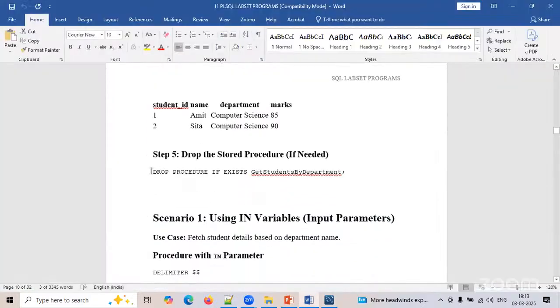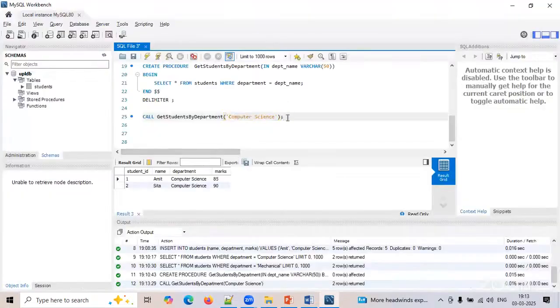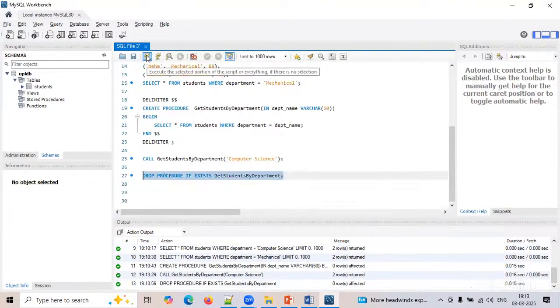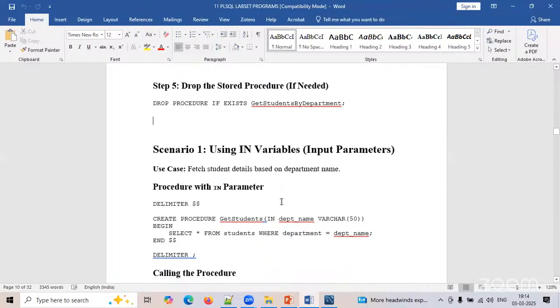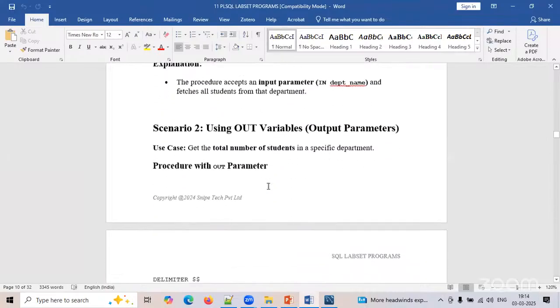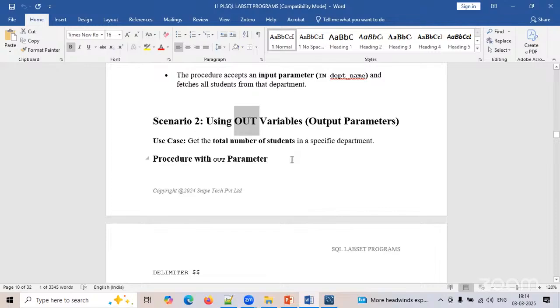Similarly, if I want to drop the procedure, if I'm not interested in it, I can drop it. So I'm dropping the procedure. This is how we have understood it. Similarly, we understood what an input parameter is. Last session, we also discussed the out parameter. What is an out parameter? I want to return something.